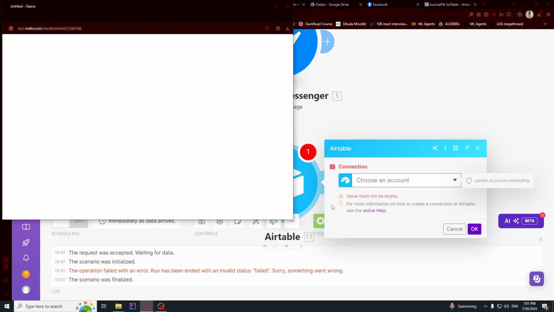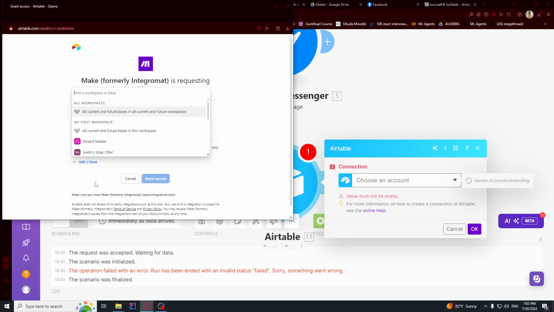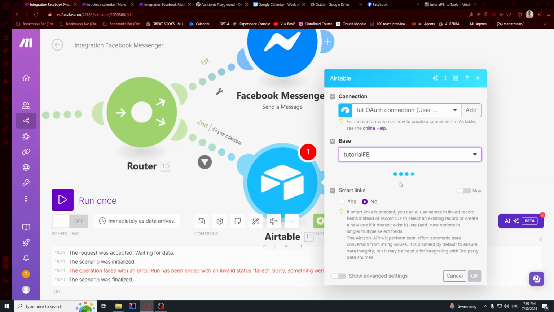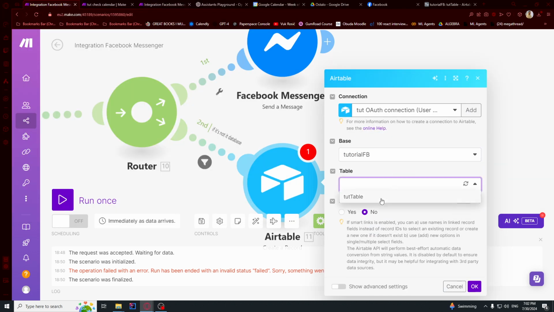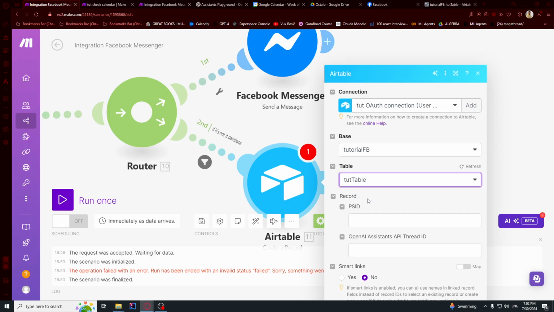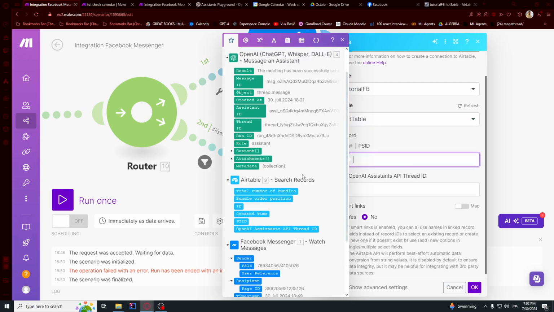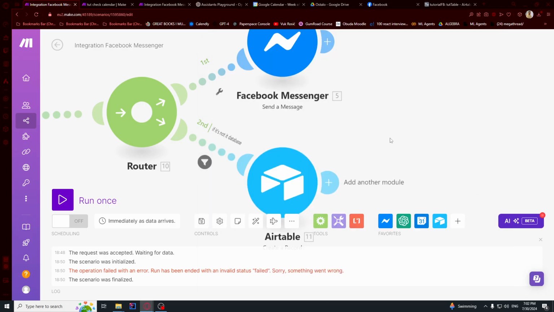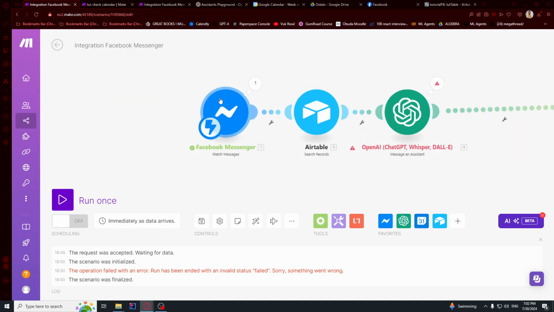We need to add base, tutorial Facebook, grant access, grant writing access so you can also write data. Select the base, table, PSID, it's gonna be the PSID from Facebook. Assistants API thread ID is gonna be this thread ID, and that's it. Okay, now it should have conversation memory.